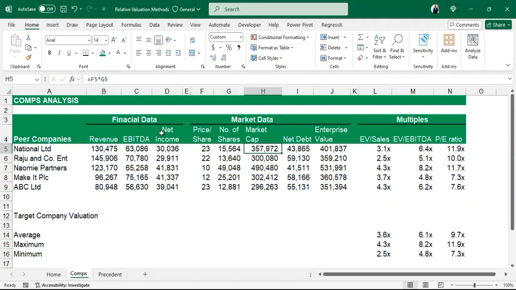Our financials are the revenue, EBITDA, and net income. We should be able to value our target company. All right, so let's assume that the value of our company is 85,000. The EBITDA of our company is 1,000. I can copy this across.